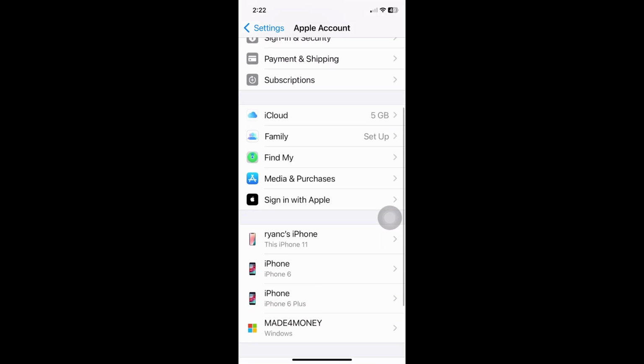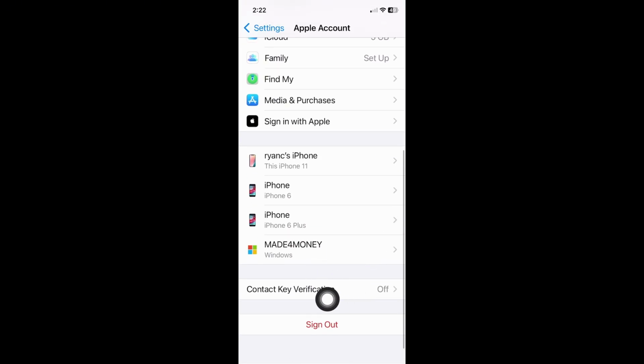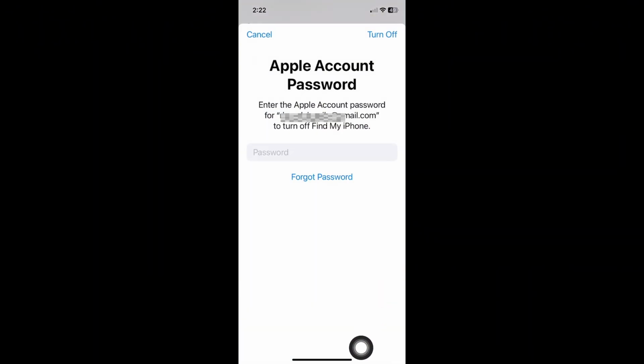Okay, so if you're really sure you want to change your account, just tap on sign out right here. Wait a bit. Now it will ask you to enter your password. So go ahead and enter your password. And then once that's done, tap on the done button right here at the very bottom.